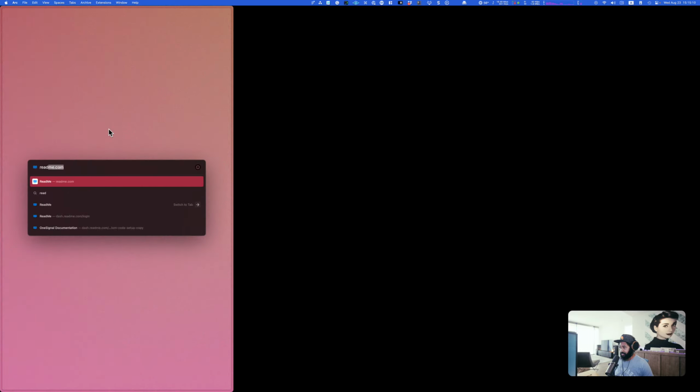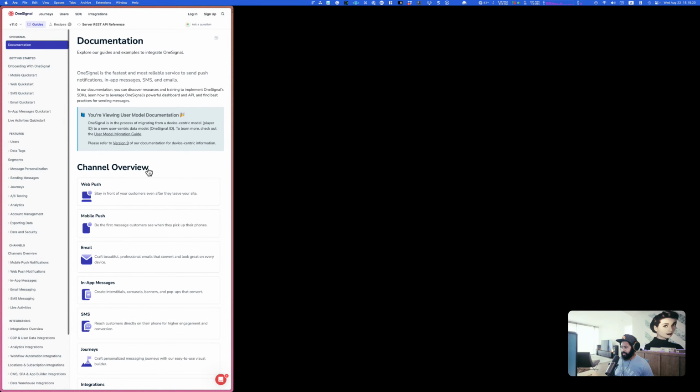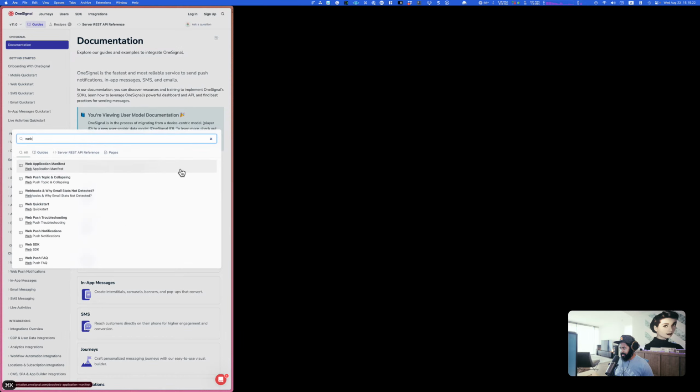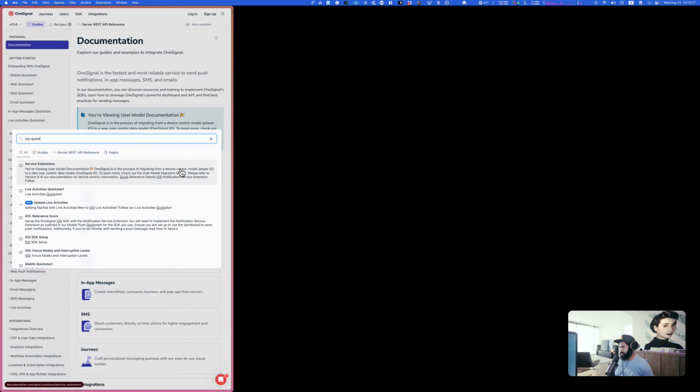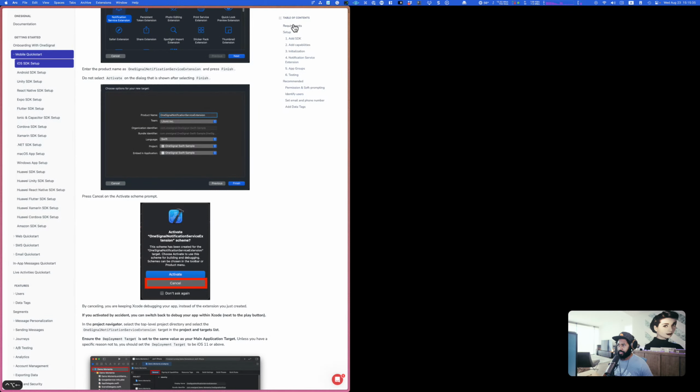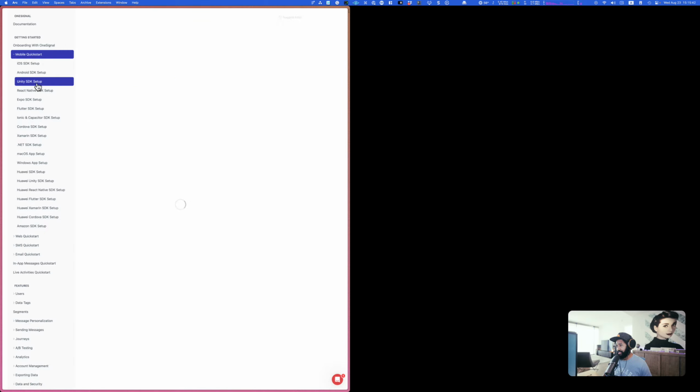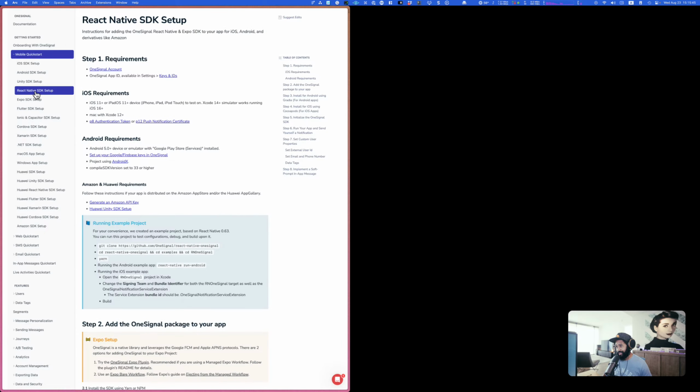We'll go to documentation, OneSignal. Let's go to the iOS quick start. You'll see here that the structure is requirements, setup, recommended. That is the new way all these docs need to look. Android is that, but Unity SDK is not, and React Native SDK is not.